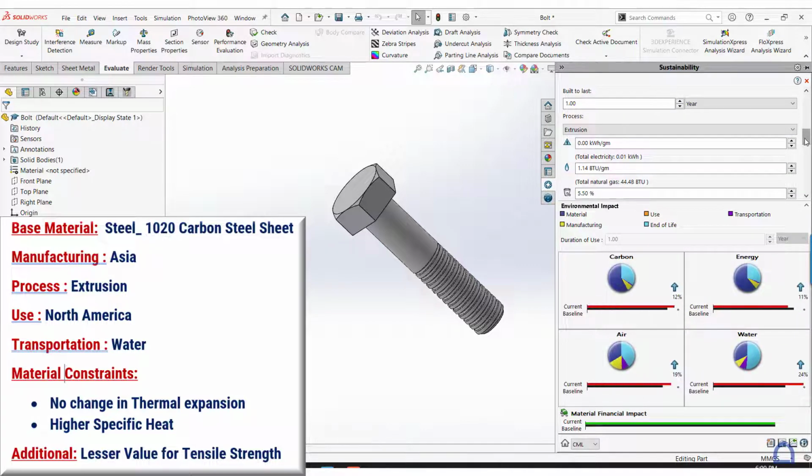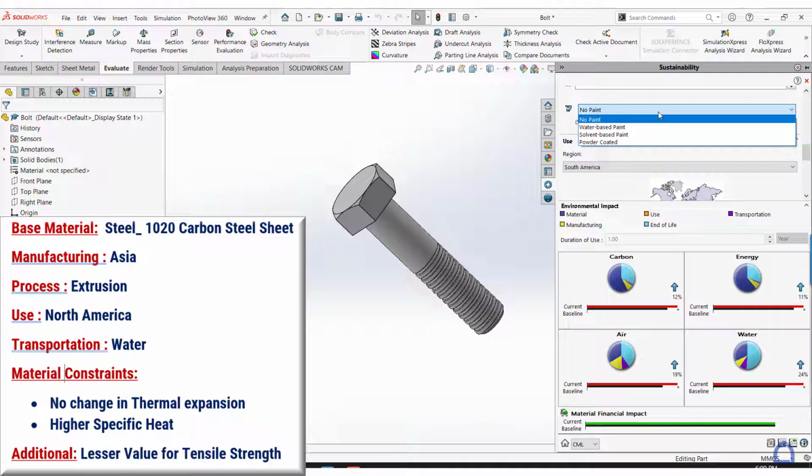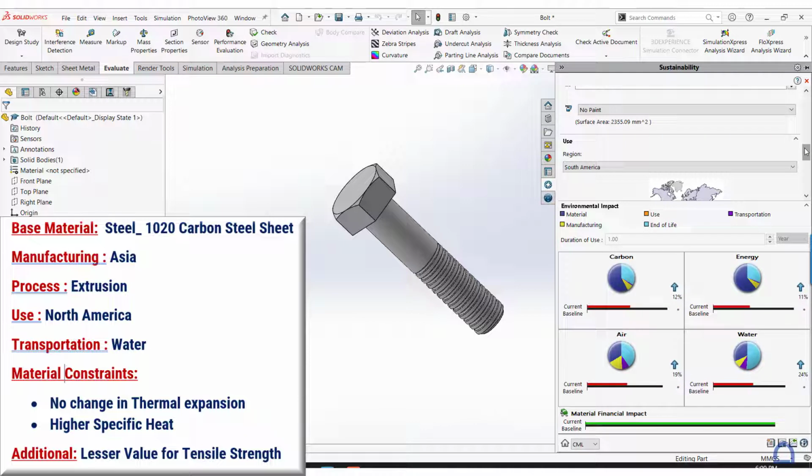Then we can go down, and here we have the options: no paint, water based paint, solvent based paint, and powder coated. As we all know, paint has a very high impact on the environmental properties. So if you are using some kind of paint over the surface, you need to specify it here. Otherwise we can keep it no paint. In our case there is no paint, so I'll keep it no paint.